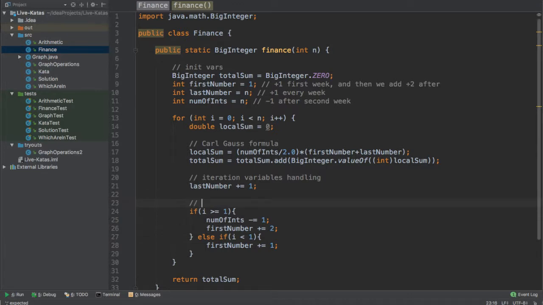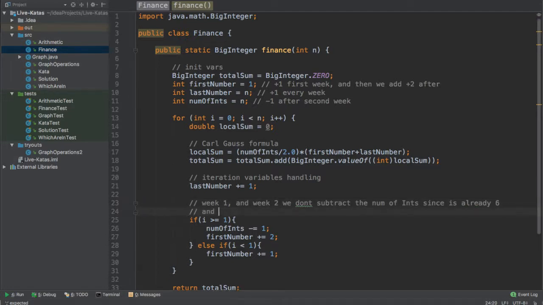And I'll put a comment here saying that for week 1 and week 2, there's already 6. And for week 1, I'm sorry, week 0, let's just say that it just gets a little complicated because everything starts at 0, but we're saying that week 1 is week 0, if I didn't make that clear before.